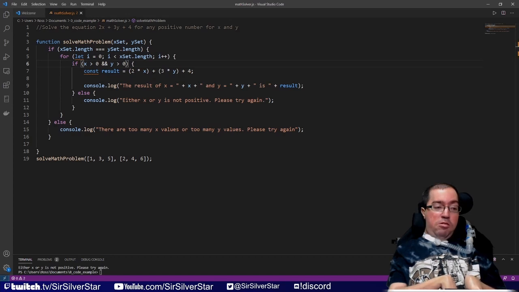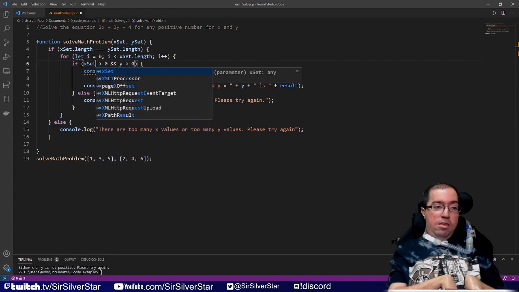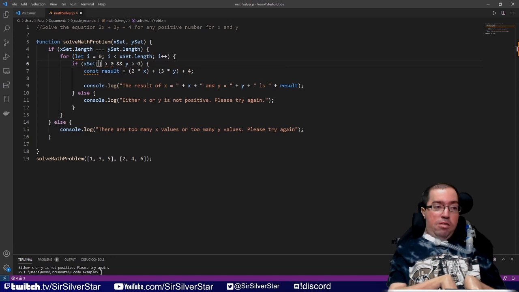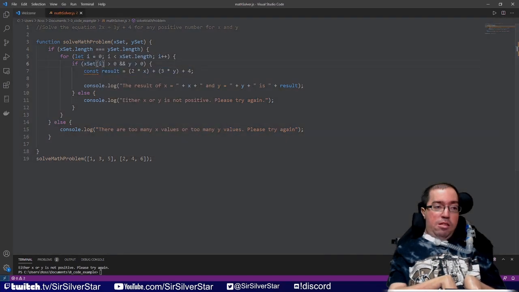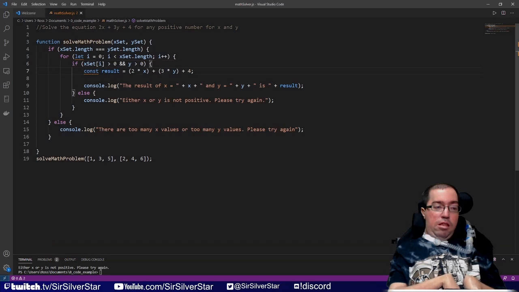So what we're going to say is, the current value of x would be the x set at the element of i. So if i is 0, it's going to check x set 0.